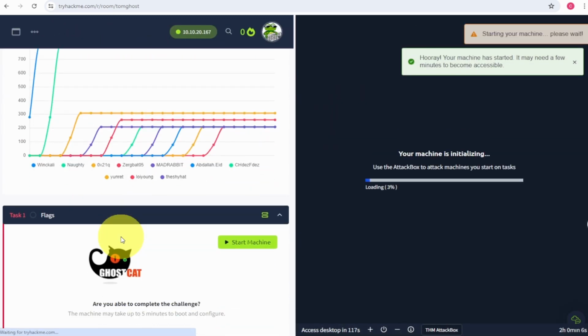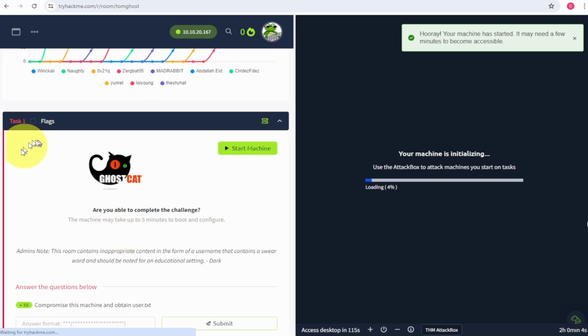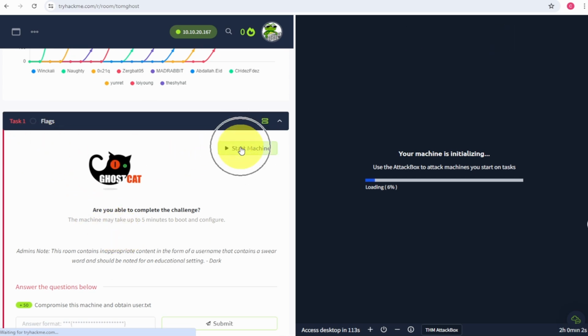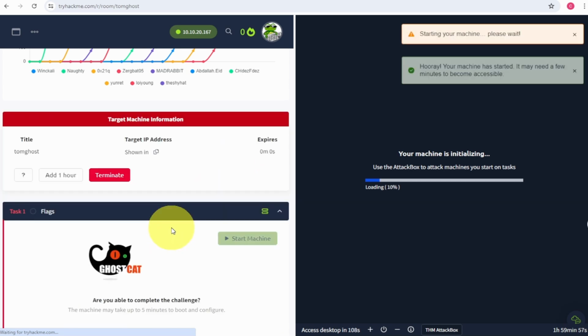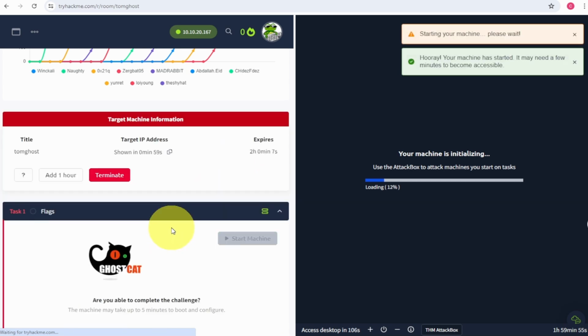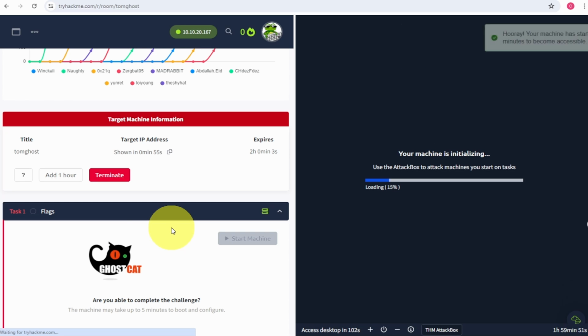Then inside the web page, under Task 1, we're going to click on this button right here, which is labeled Start Machine. That's going to start up the vulnerable server that is associated with this room. It's going to take a few minutes for everything to initialize, so we're going to have to be patient while this infrastructure starts up.